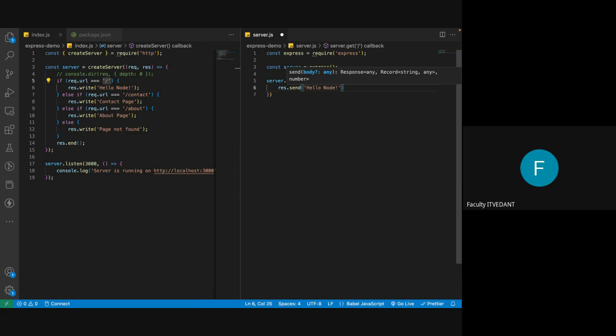That's it. So your server is created here. We are just writing a response here. So if you are visiting localhost colon 3000 slash nothing, then this will return you hello node.